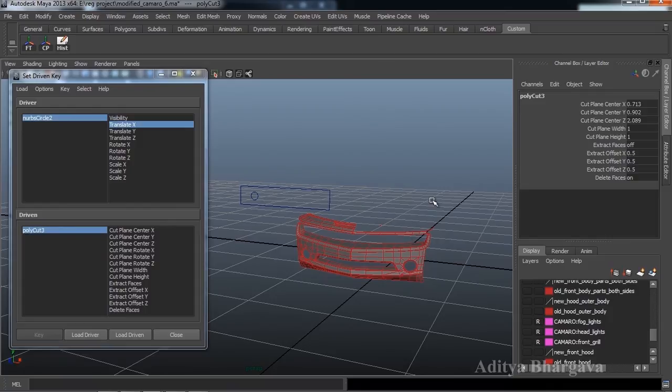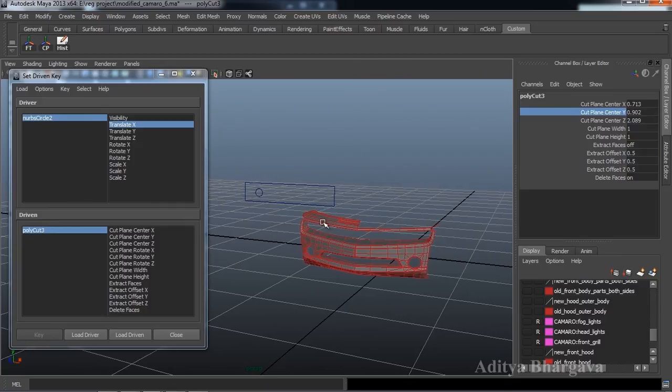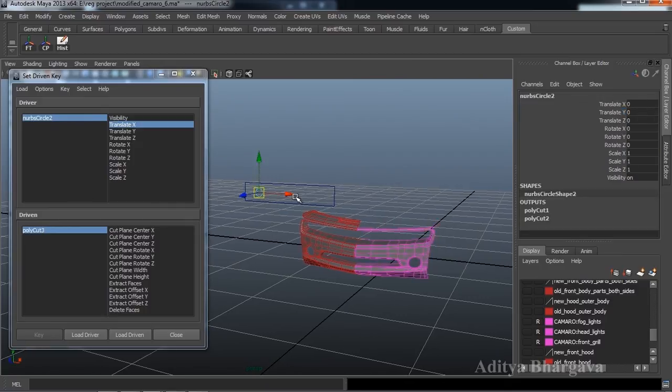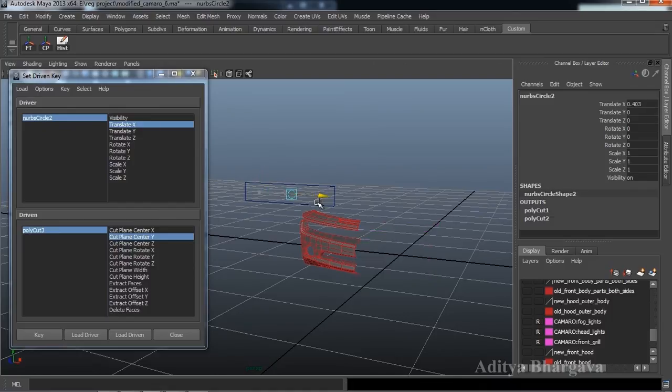So by default this is invisible, so we'll go to translate Y, and as you can see the default value is 0.92, and by decreasing the value the object appears. So we'll key it here, sorry, selecting this object, polycut tree here, translate Y, and we'll select this one, take it maybe to this place, and I'll press key.